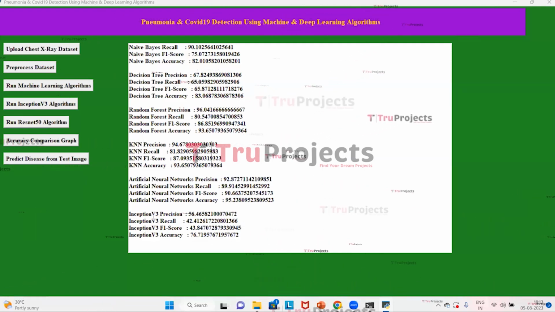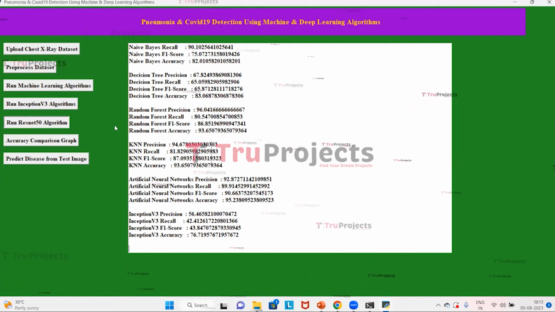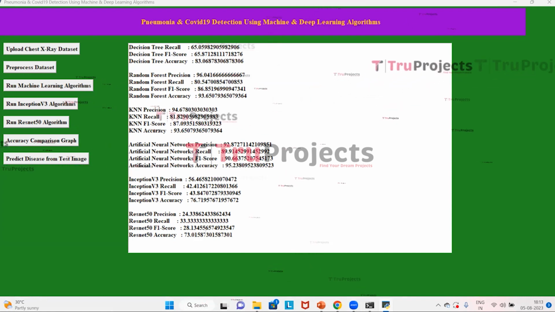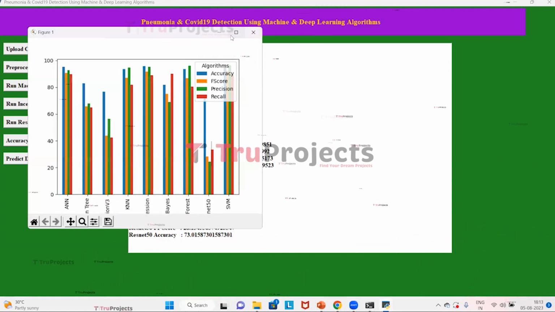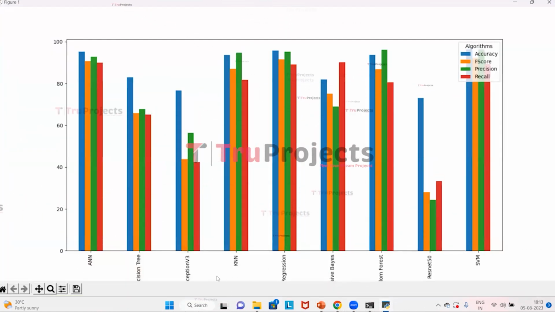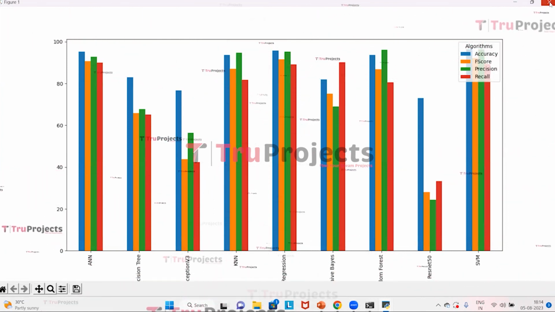Here we can see Inception v3 precision, recall, F-score and accuracy scores. Now click on the button run ResNet 50 algorithm. Here we have ResNet 50 algorithm's precision, recall, F-score and accuracy scores. Now click on the button accuracy comparison graph to compare all the algorithms. Here on the x-axis we have all the algorithms and on the y-axis we have the scores. Here the blue graph represents accuracy, orange F-score, green precision, red recall. Among all the algorithms, ResNet 50 and Inception v3 are performing well.